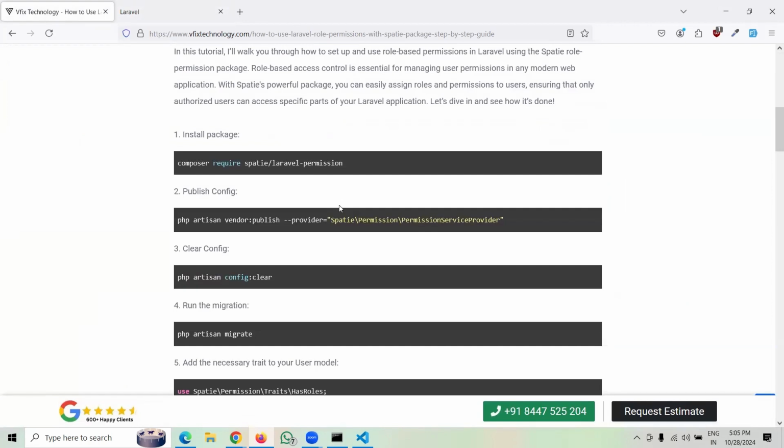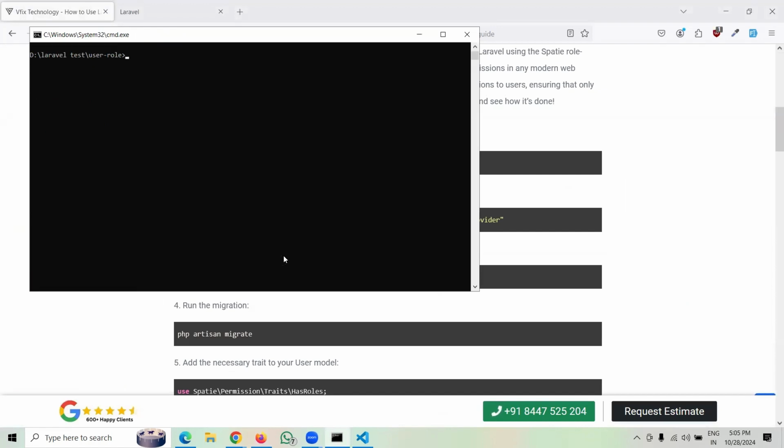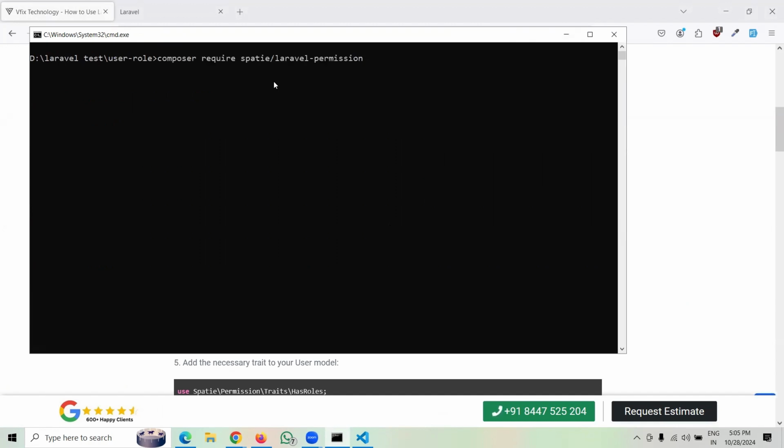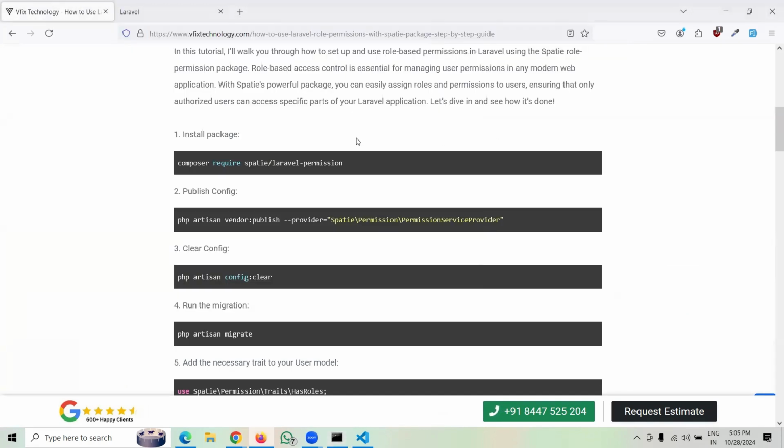Step one is to install the Spatie package called Laravel Permission. I'm going to copy this command from right here. Let me clean the screen and make it a little bit larger. Done. composer require spatie/laravel-permission. It'll take a few seconds, it should be downloaded. Let's see what the next step is.